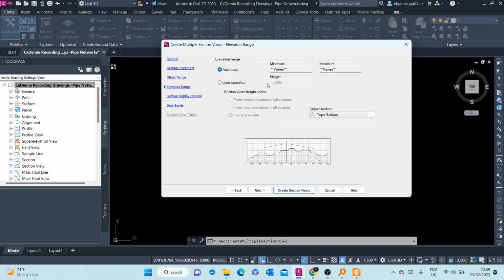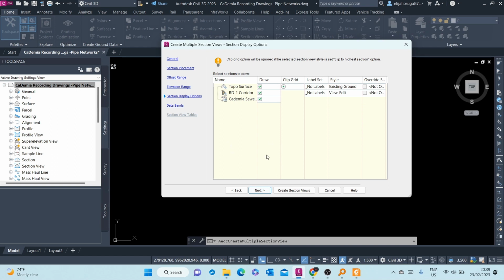So Civil 3D will automatically govern the station elevation range. And then we go to Next. We set up the styles again. Here, if you had forgotten to set up the styles, you can change them from here. Existing ground, the corridor style, the cross section of the corridor. You can change its style from here if you had forgotten.